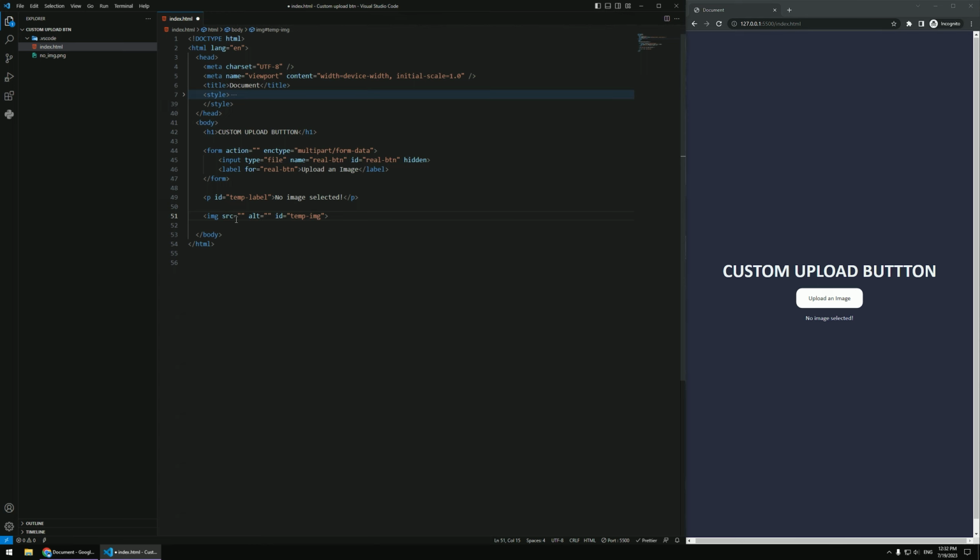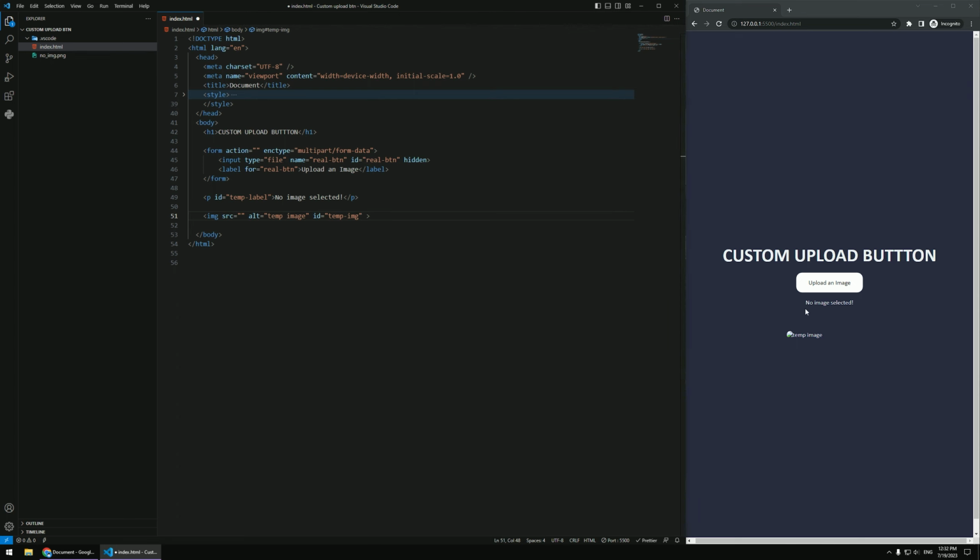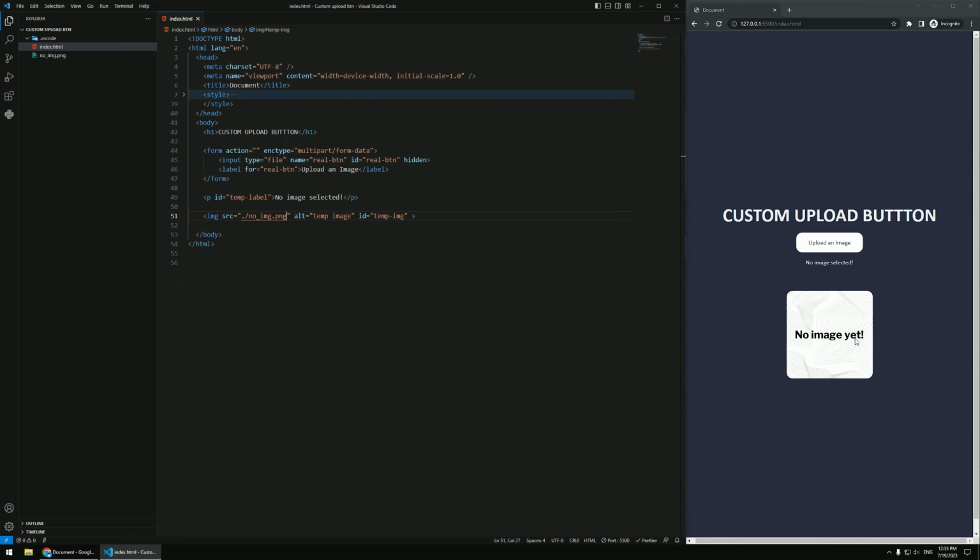Now, here's why I have that image. You see, if I give an alt to this, it says temp image, and if there is no source image, this is going to show up as this one. Again, of course, you can give it hidden and then with JavaScript remove that hidden when the upload is done. But a cool way would be to just provide an image such as no images yet, or whatever, and then you can change that image. So this is all we want for the HTML part.